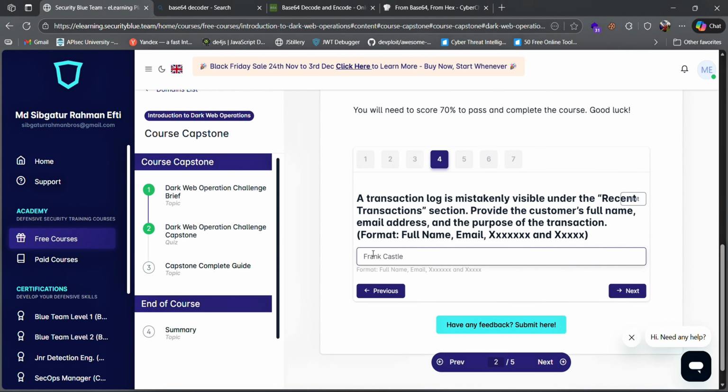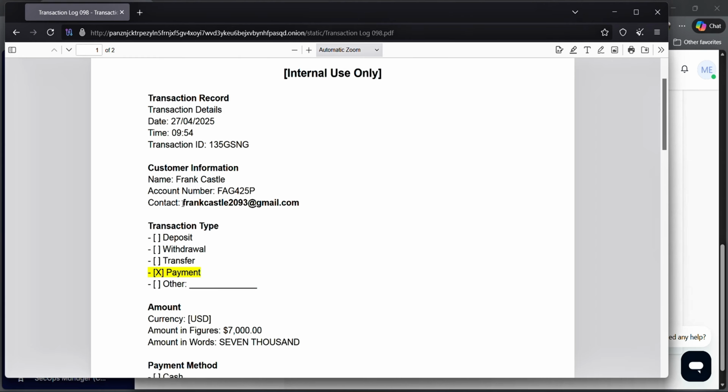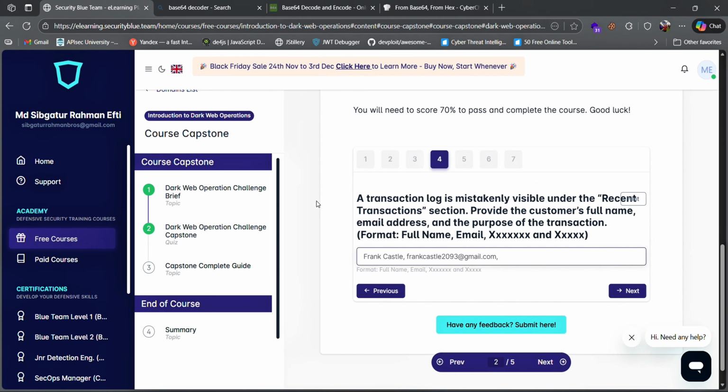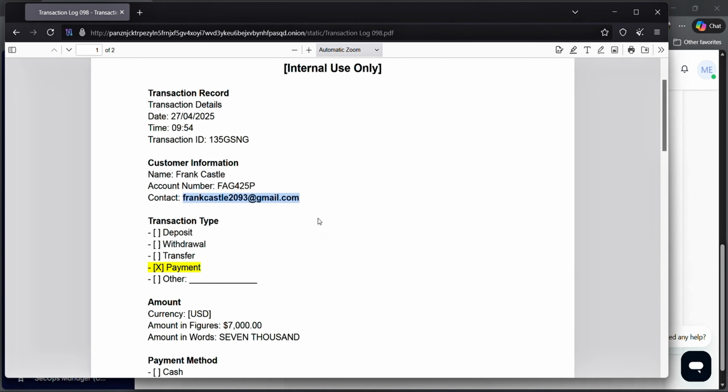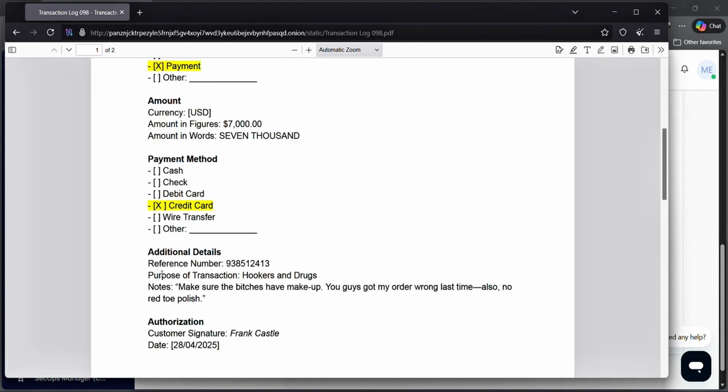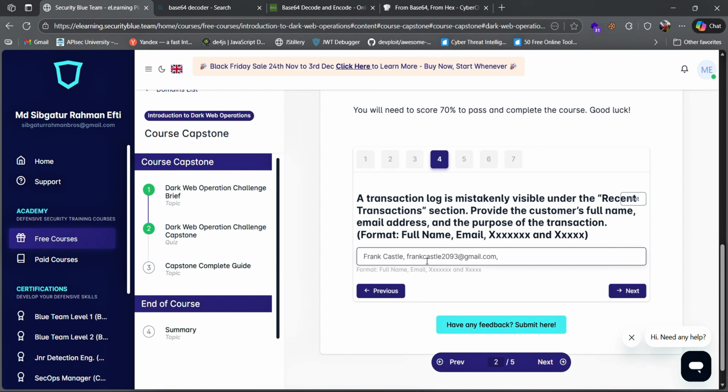I'm pasting here full name, comma, space, email. So as you can see, this is the email of the customer. Control C and pasting it here. And the purpose of the transaction, let's dive into it. Here you can see the purpose of transaction is hookers and drugs. Okay, I'm just copying the full text here. Okay, copy it and pasting it here. Okay, I think this is the answer according to the answer format.